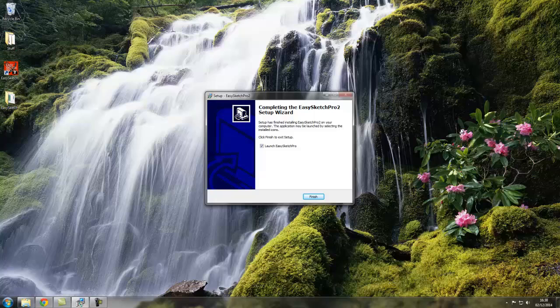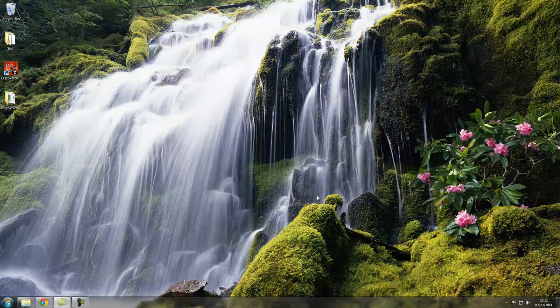Okay, when the installation process is finished, you'll get this screen. Setup has finished installing Easy Sketch Pro on your computer. Click Finish to exit setup. There's an option here to launch Easy Sketch Pro when you finish the installation. By all means, you can leave that checked and go straight into Easy Sketch Pro, but I'm going to uncheck it because I want to show you how to get in on a normal day-to-day basis. So we just click Finish.